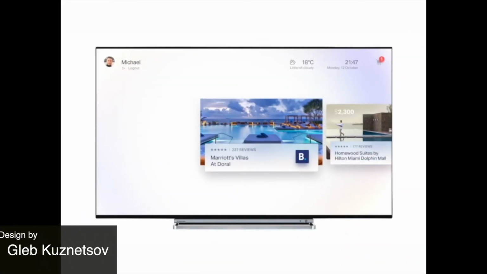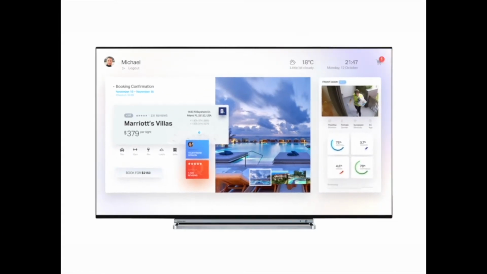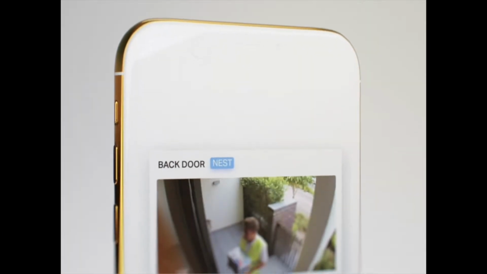Next up, we have this great interface showing ubiquitous UI, which shows how we can have continuity between your TV and mobile device.